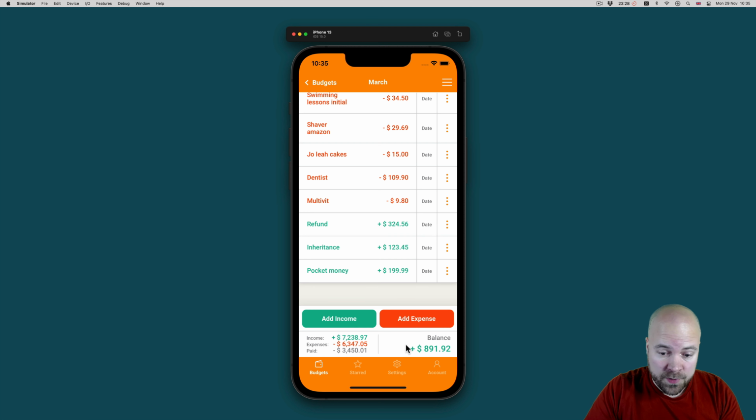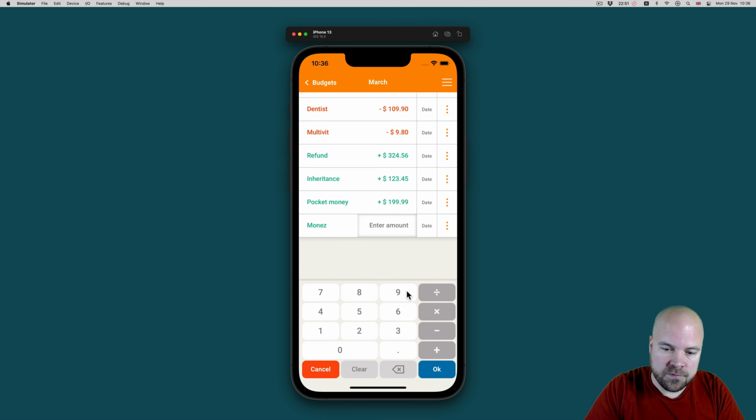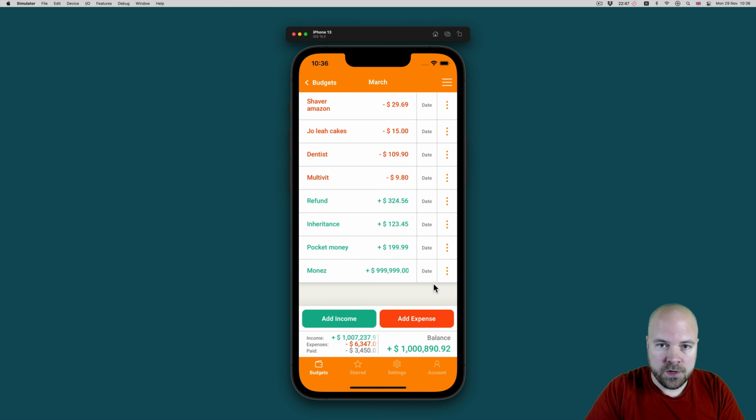And I did have a little bit of a problem with this balance widget, which is what happens if these values get too long. So for most users, this is not going to be a problem, but for super rich people, this might be an issue. So if I just add an income item here, I'll just give it a name, monies. And if we give this a value of 999,999, and we OK that, we can see that the values in this budget area get quite long. And the values on this side are actually a little bit too long and they're getting obscured.